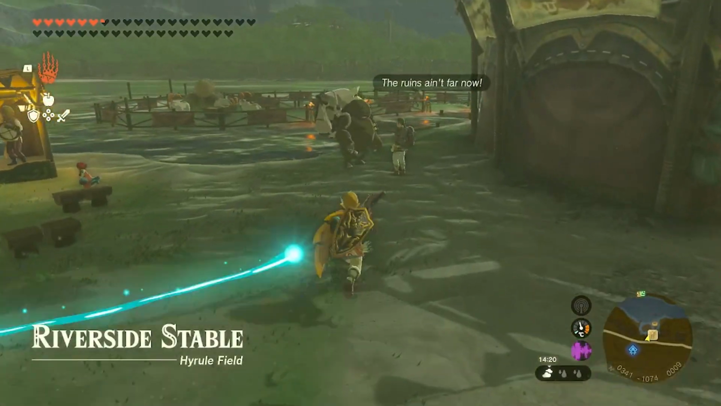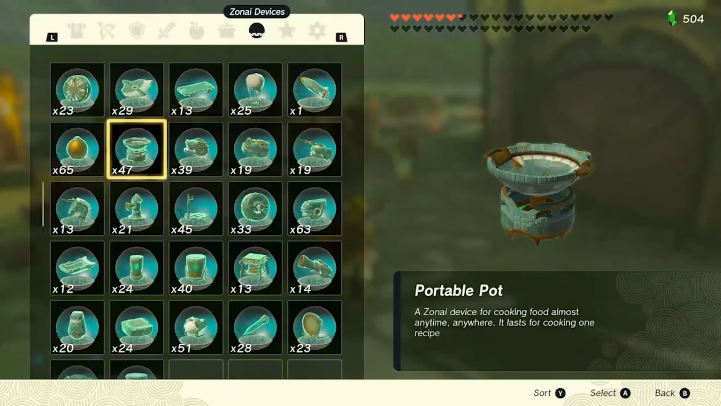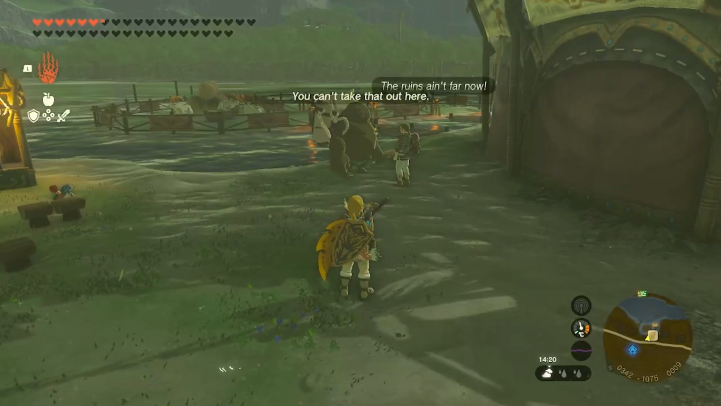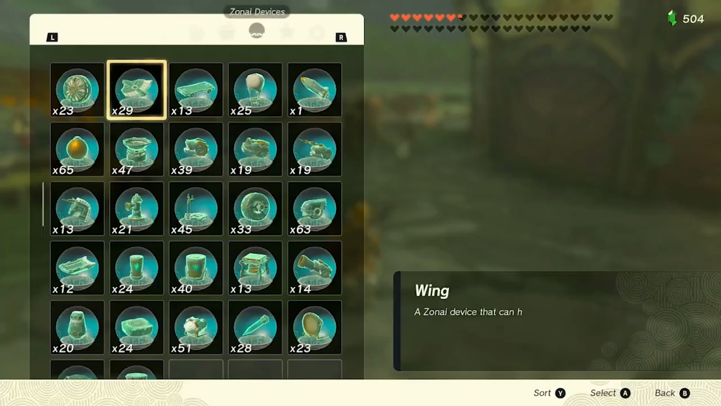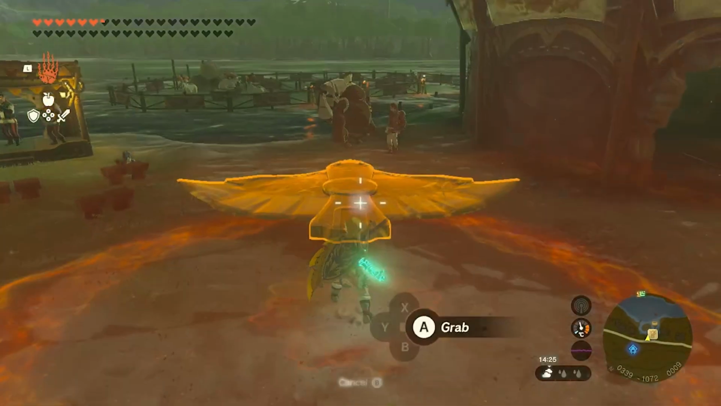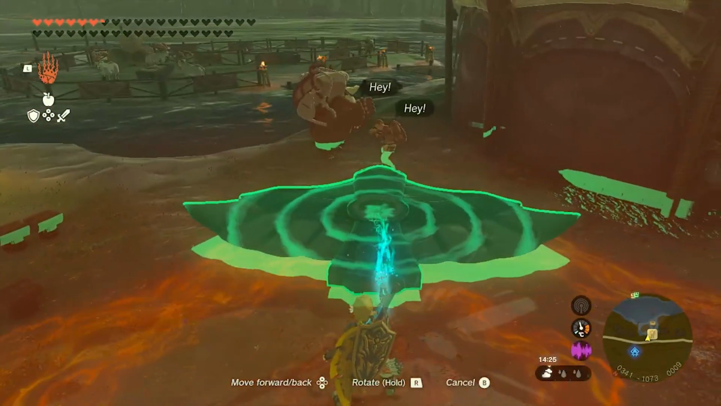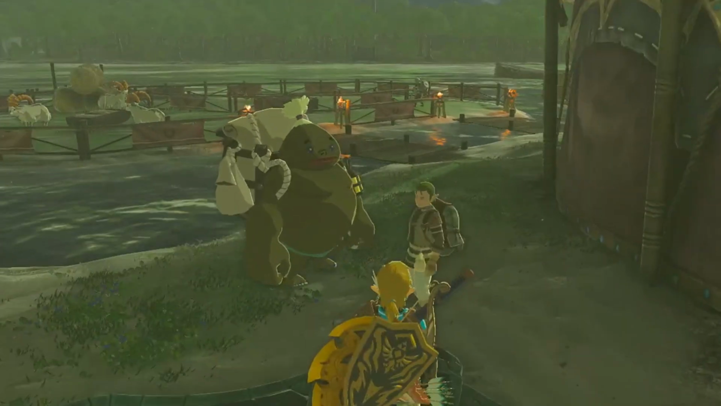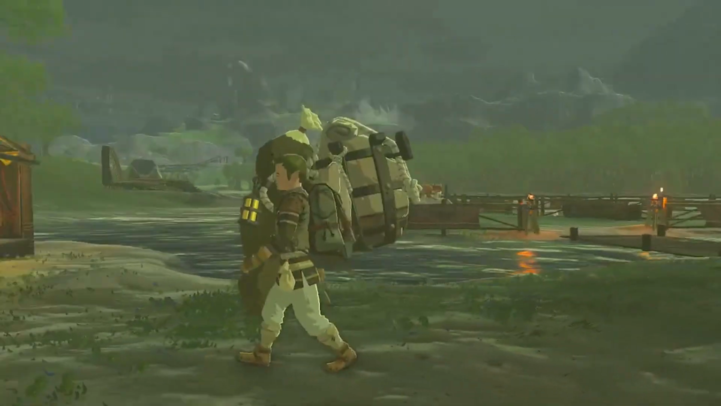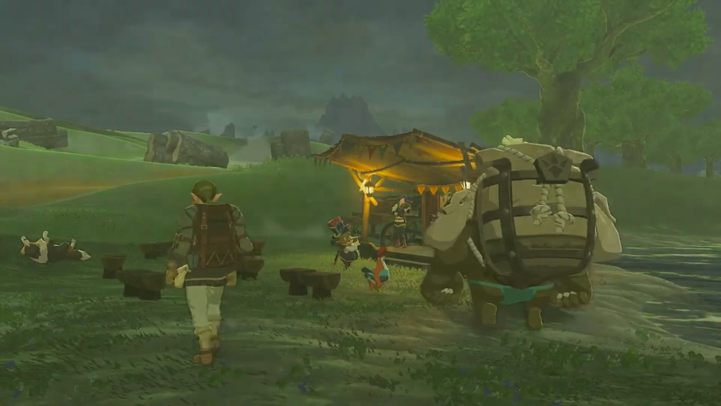This glitch can be done at the Riverside Stable in South Central Hyrule, as it is home to these two NPCs. Using any object you want, wings and planks are the best because they are easy to stand on, place it right in front of the two NPCs. Now simply just talk to them while standing on the object and go through all the dialogue. At the end of all the dialogue, they will wander off as the screen fades to black.